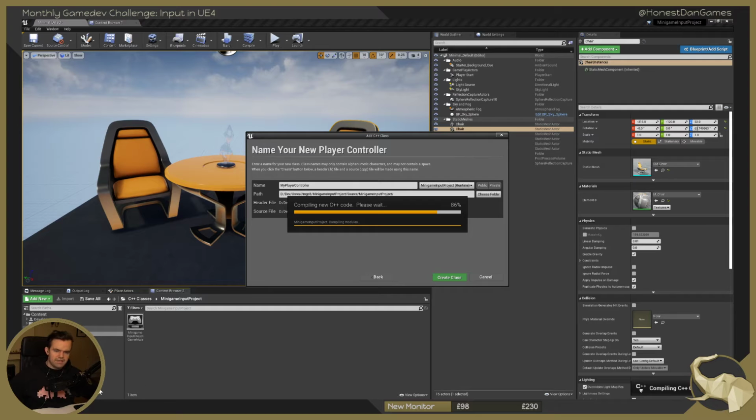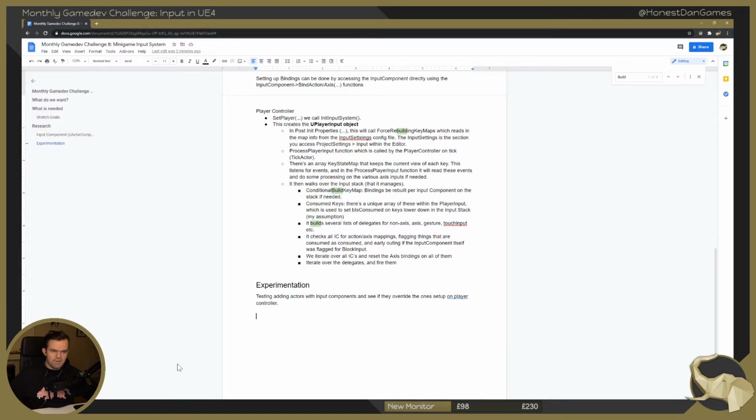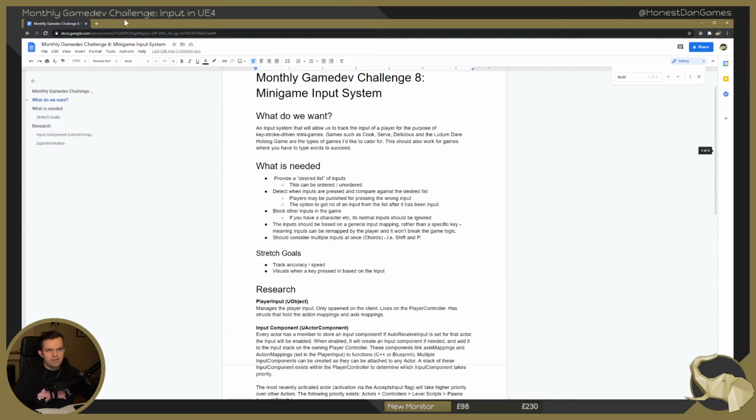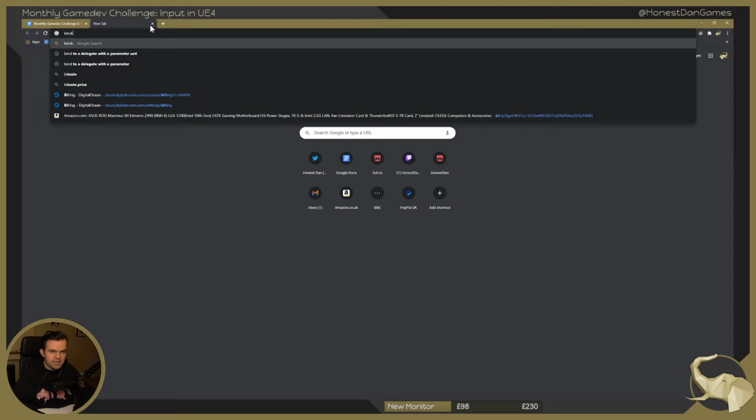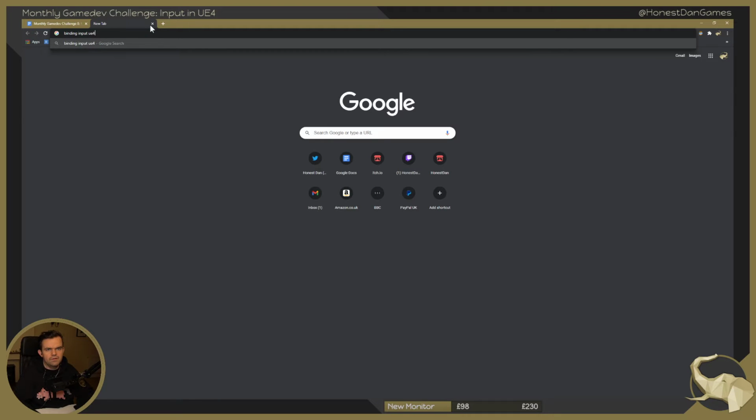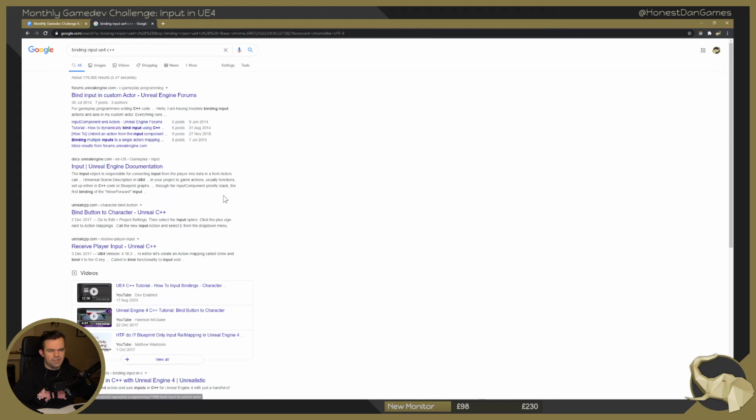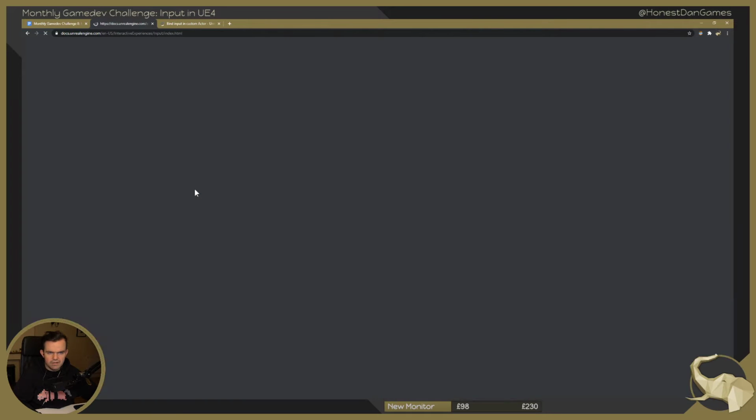So what we want to do is to set up the inputs in here now. So I need to remember how do we do the binding. So binding input UE4 CPP. I think you pretty much get the player. There's a function that gets called on the player controller. So there's a few things that we want to probably look at here.